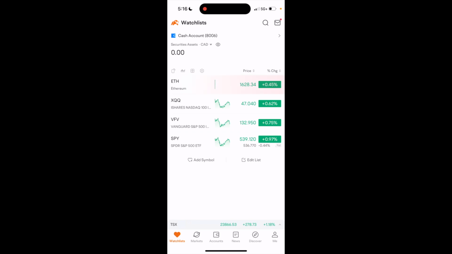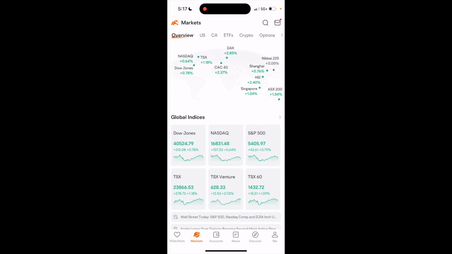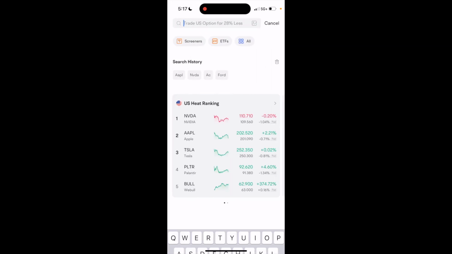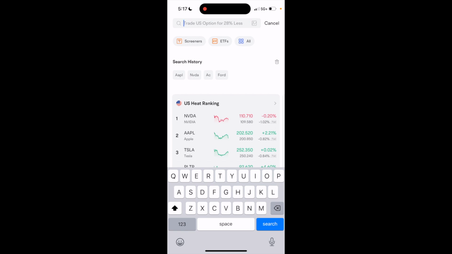So in this Moomoo tutorial video, I am going to be showing you guys how to buy Tesla stock, ticker symbol TSLA on Moomoo. So once you open up Moomoo, what I want you to do is to go to the top right and press on the search icon right here. It doesn't matter what page you're on. So if you're on markets, for instance, go to the top right, press on the search icon or the magnifying glass.